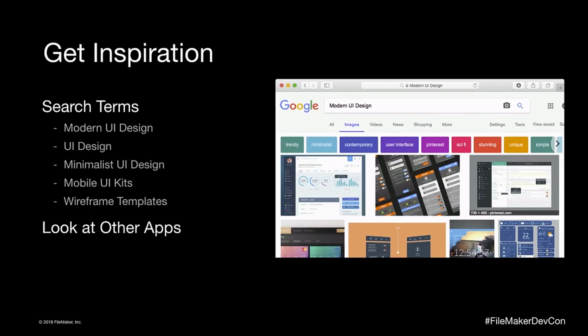Also look at other apps. If you have an app on your phone that you're using and you like the way that it works, and the design, the layout, everything flows well, take inspiration from that. It's already there. Or go look at other apps that are doing something similar. If it's an invoicing app, go search the App Store, download it, look at what other people are doing and try to make it better.